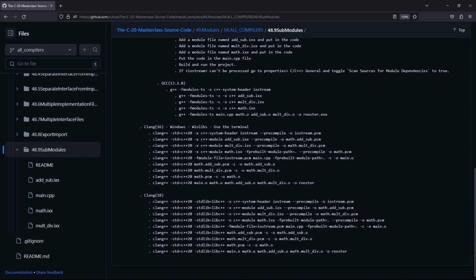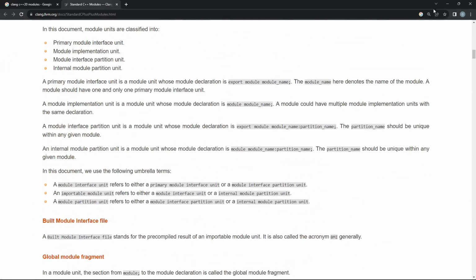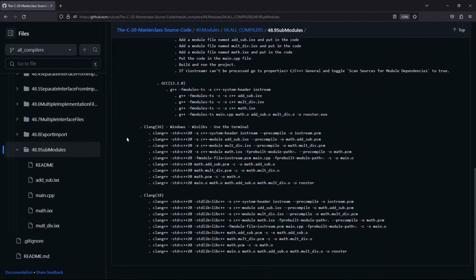So the output PCM files should be named this way. You should specify the name of the module and say dot, as we see here, and specify the name of the file .pcm. For example, the file is named addsub.ixx. After the dot, we will say add sub here. And you see that it is the same structure we follow for the multi-div PCM file here. This is something I figured out by reading the documentation and really reverse engineering the things I see in the documentation here. Make sure you follow this convention for this lecture.